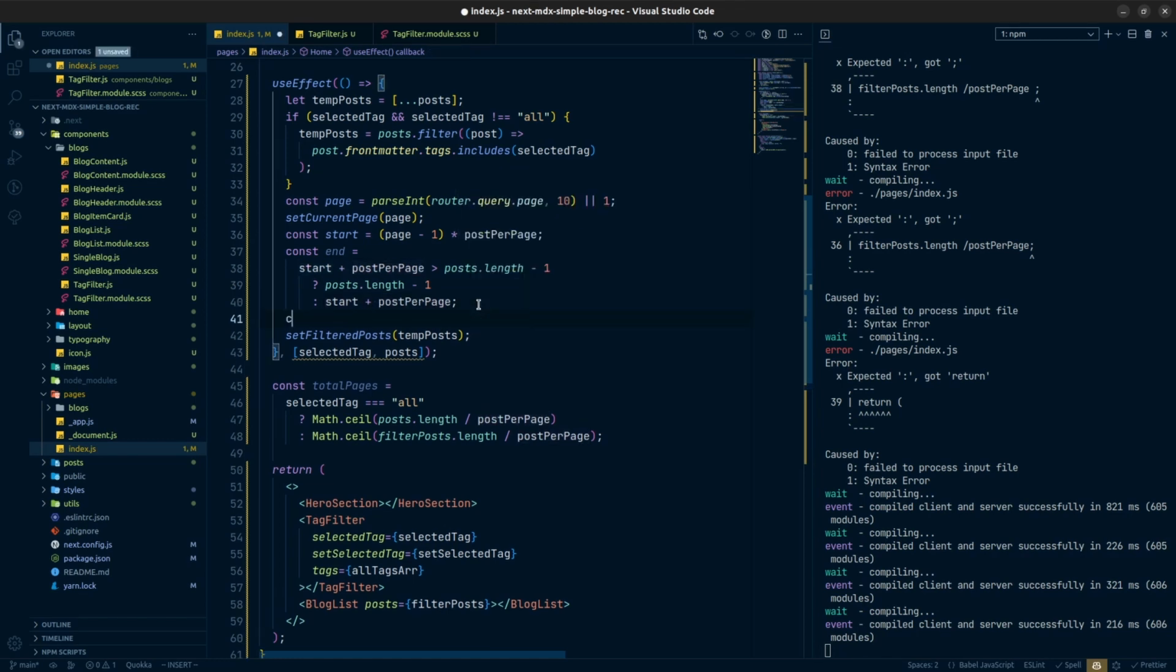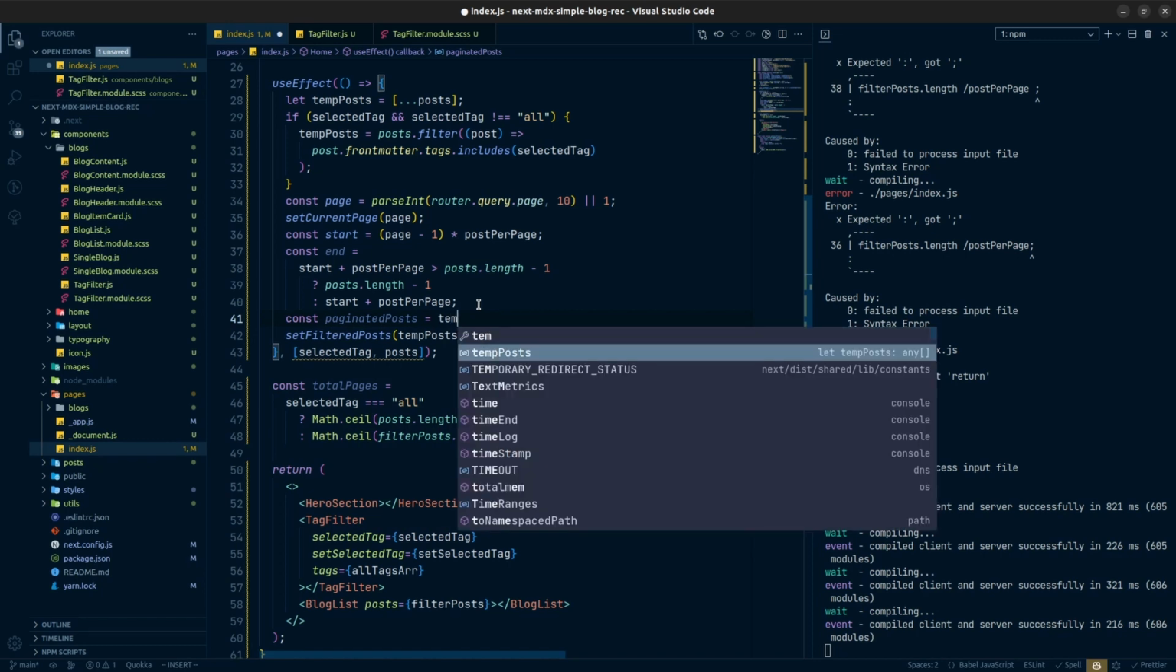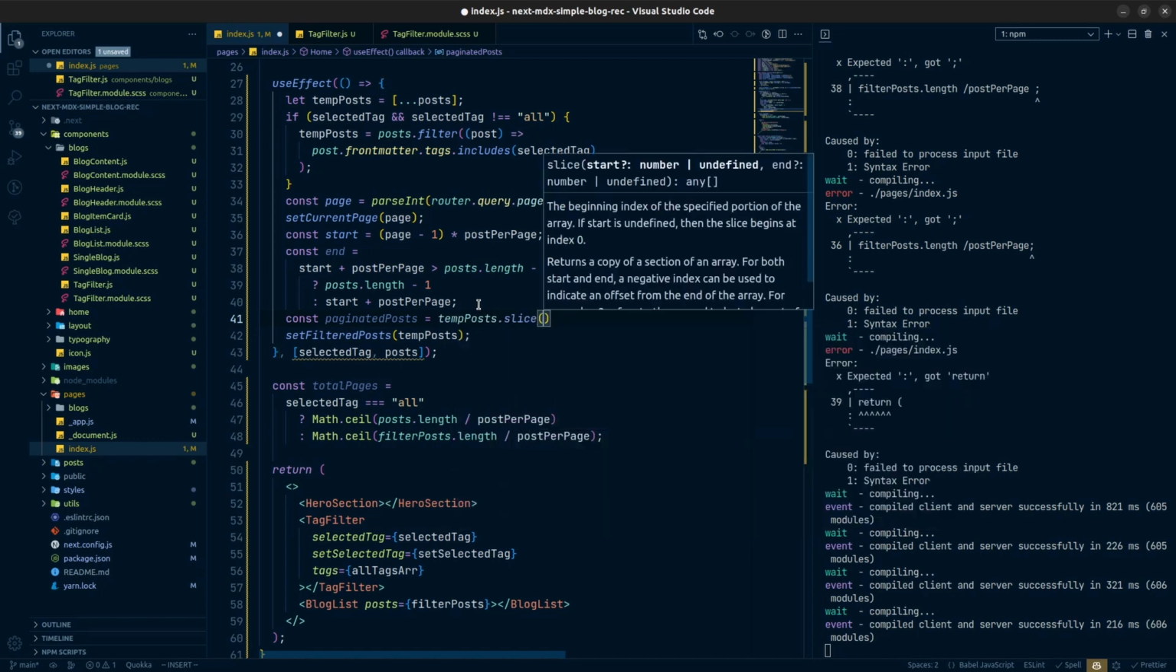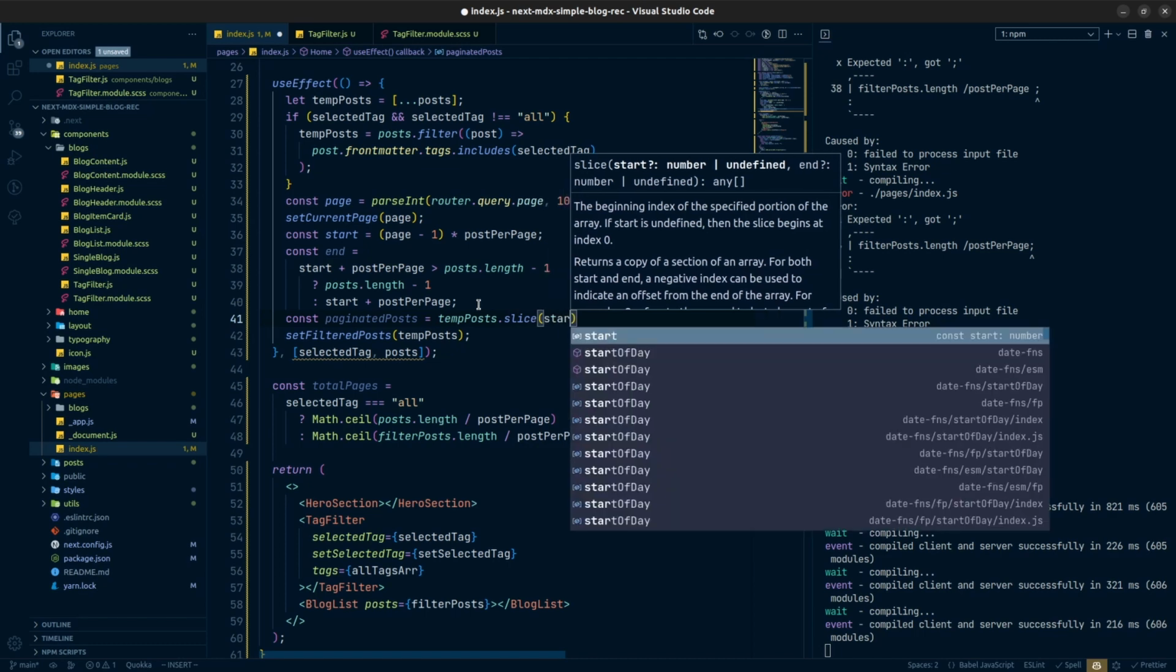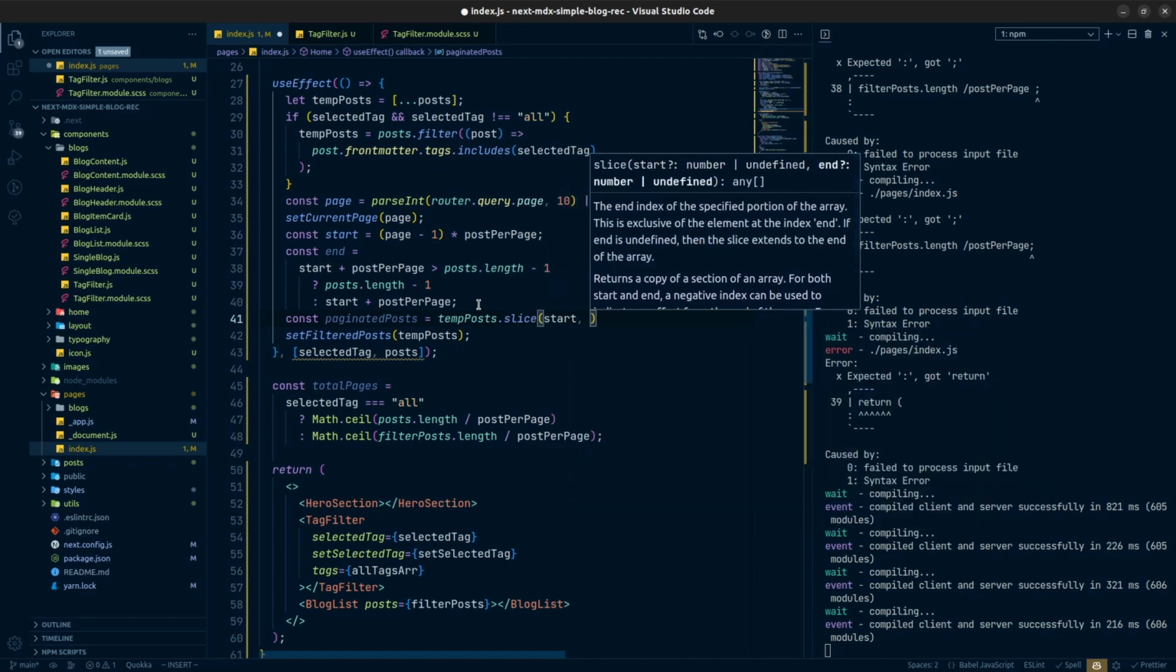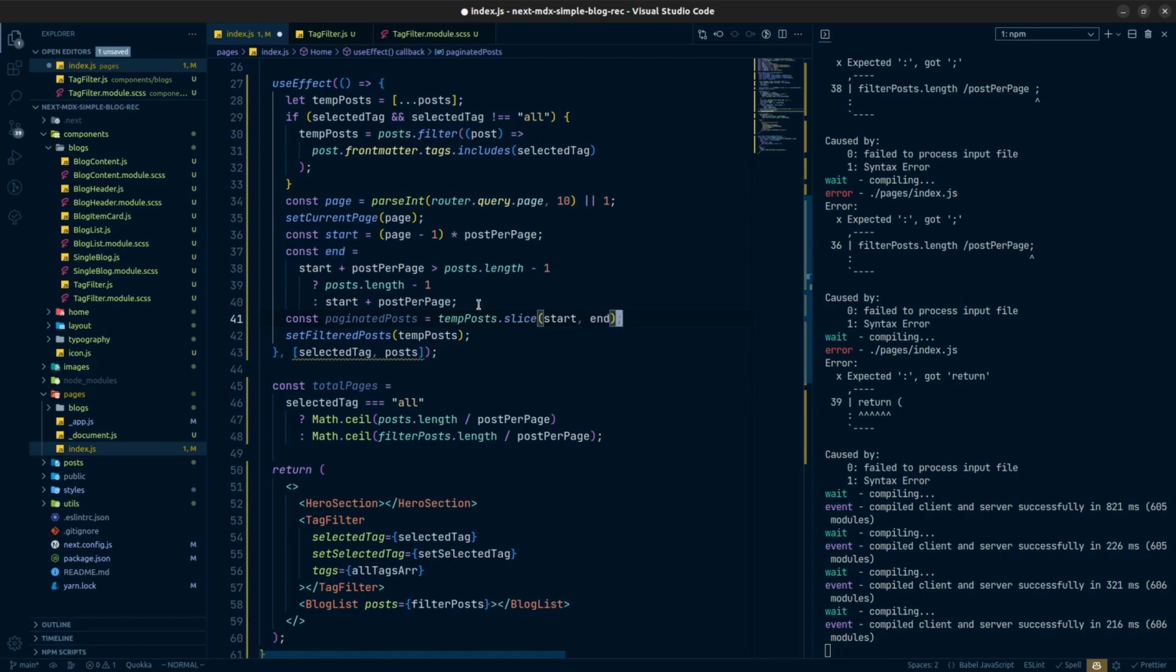So finally we need to get our paginated posts. So paginated post will be, we need to do tempPost.slice, we need to slice it with the index of our start, and we will slice it till the end. So that's all, and it will slice it based on our start and this end index that we have, and it will get the value inside of this. So now instead of setting our filter with the temp, we will set it with our paginated post.